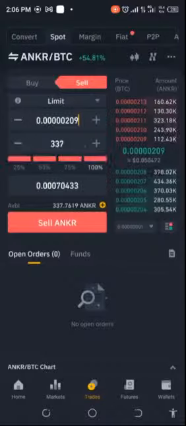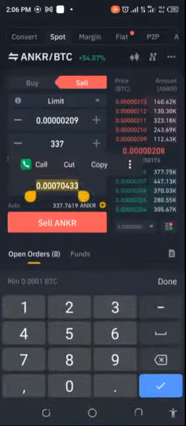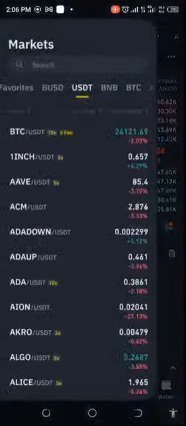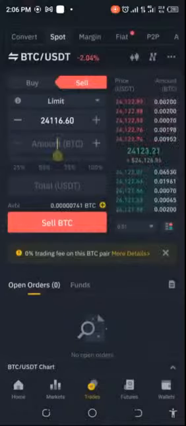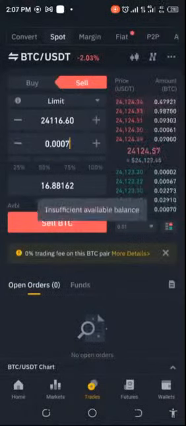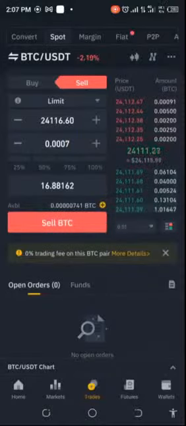But first of all, let's see what I would get with this amount. Let me go and check what I would get with this amount. I'm going to go to BTC and see if I can get something good with it. And let's see if this will be good. Oh no, it's not going to be good. So I'm going to go back and check it out again.